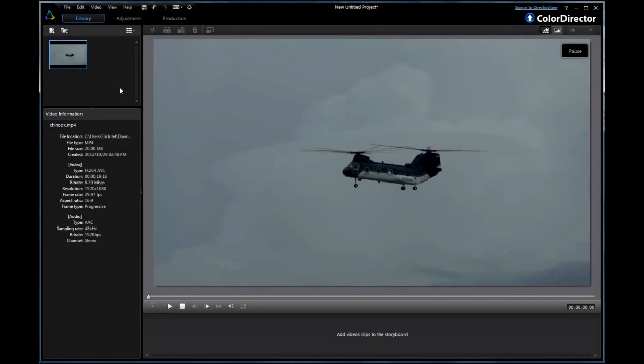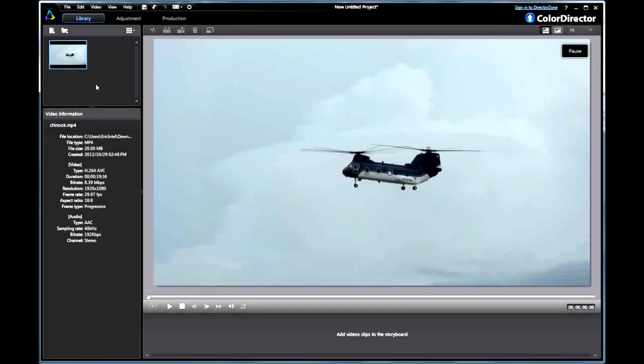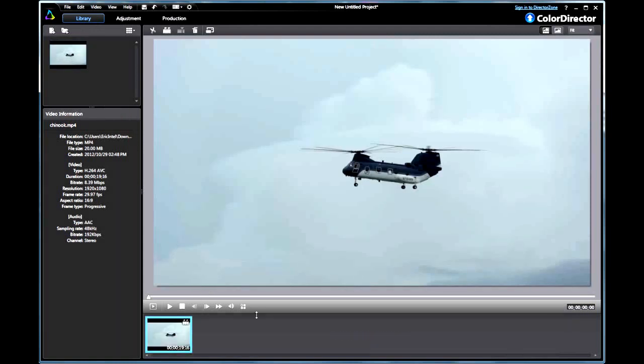Now, first I'm just going to import a basic stock video here. It is a 1080p video of just a helicopter flying. This does have a bit of motion with it, so I'll be able to show you one of the new features they have. So what we do is we just take this, drag it into our storyboard. That's how we get started.